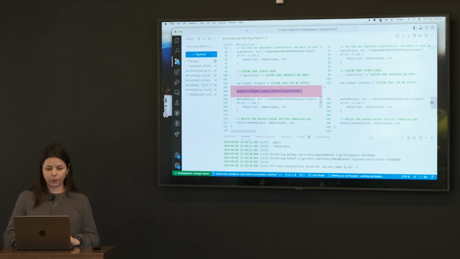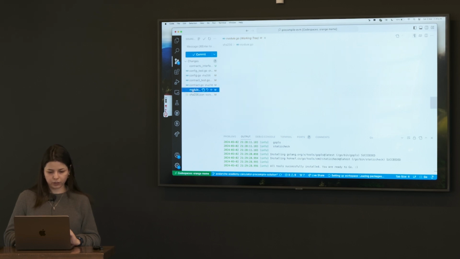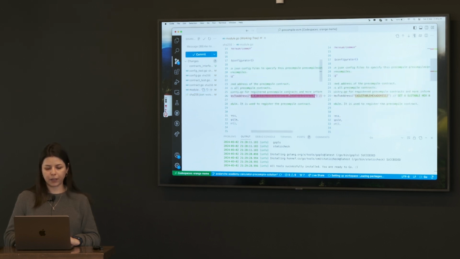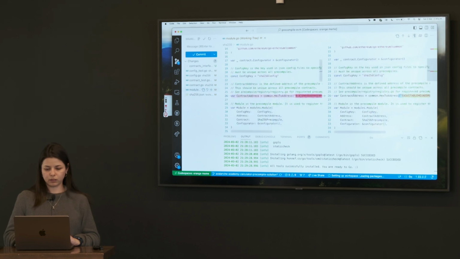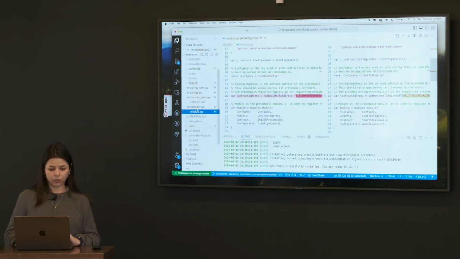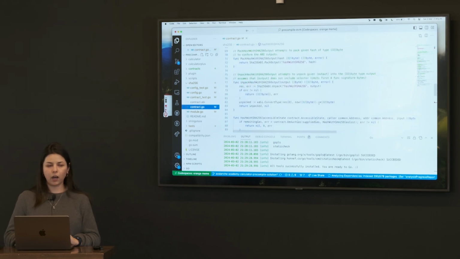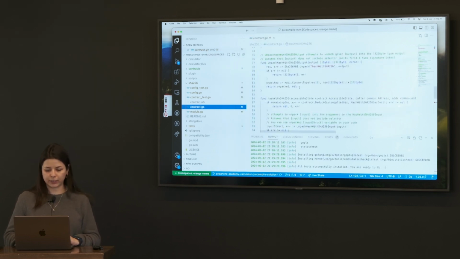And now I'm going to show you where you need to put which address is going to be associated to this precompile. So if you go to module.go, you will have the contract where you define this specific address. You just need to make sure whenever you put these addresses that you are not repeating the same address for different precompiles, because you cannot have two precompiles associated to the same address.